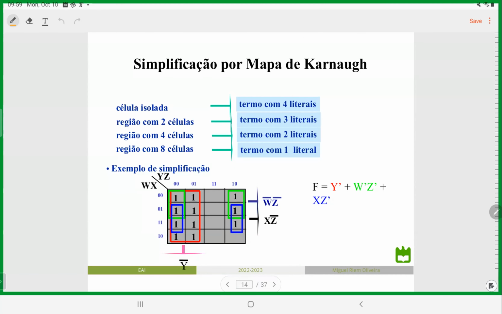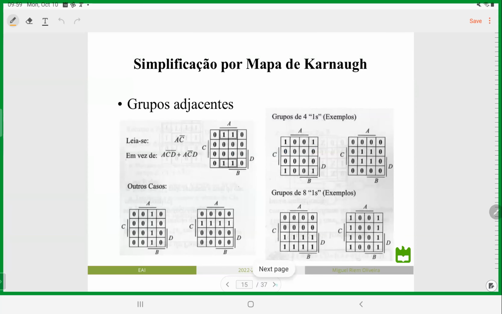Again, I'm not going to talk about this example because it's useful for you to take a look when you are studying at home, but I prefer to do one from 0 here. This is more of the same.